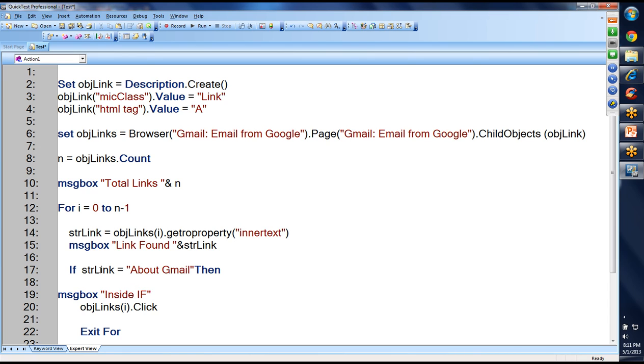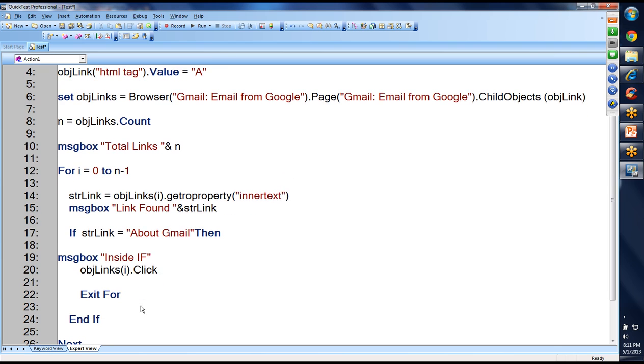So if the object link equals About Gmail, click inside and click on that link. Once you click that link, you don't want to iterate once again, so Exit For. That is what I'm doing. The logic is very simple.